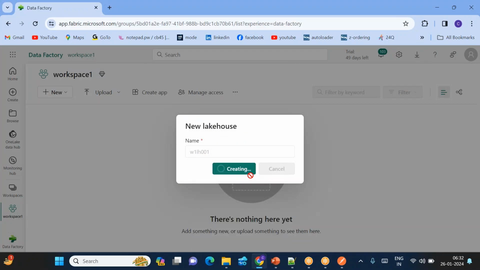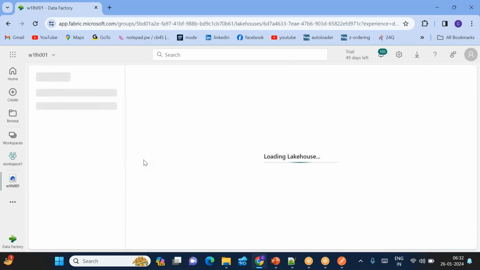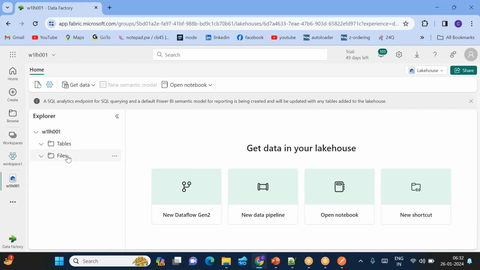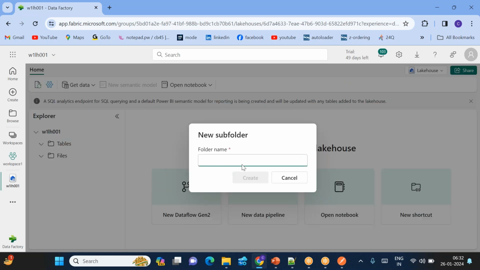Yes, I have used the exact names because I don't want to confuse you. That's why I have created a diagram. It will be easy for you to follow. Now inside this, I want to create one folder. What is the folder name I have given? Input 1. So let me create the folder input 1.